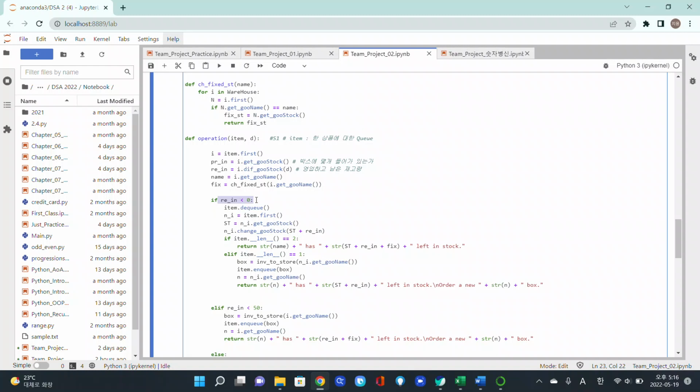And when there are 2 boxes left in the store, do not place an order. And when there is 1, place an order to keep more than 1 box in the store.